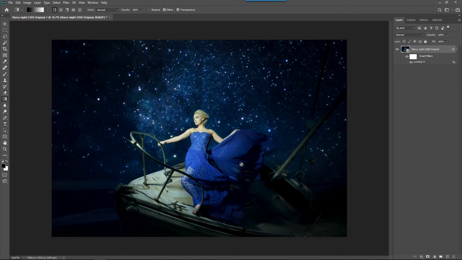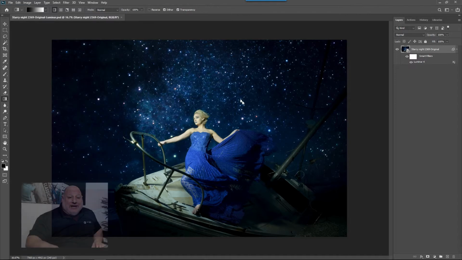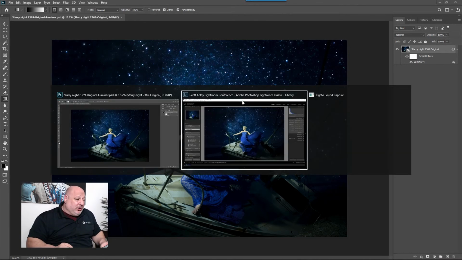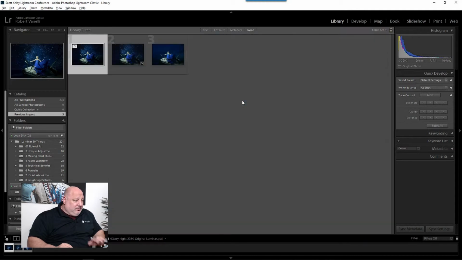Great, so now we're back in Photoshop. Look at this. Here's the container that holds the Luminar smart filter. Now watch this. Control S, I'm going to save it. Now, ready? I saved it. I'm going to go back into Lightroom to show you. I'm in Lightroom. Now look, boom, it added it.